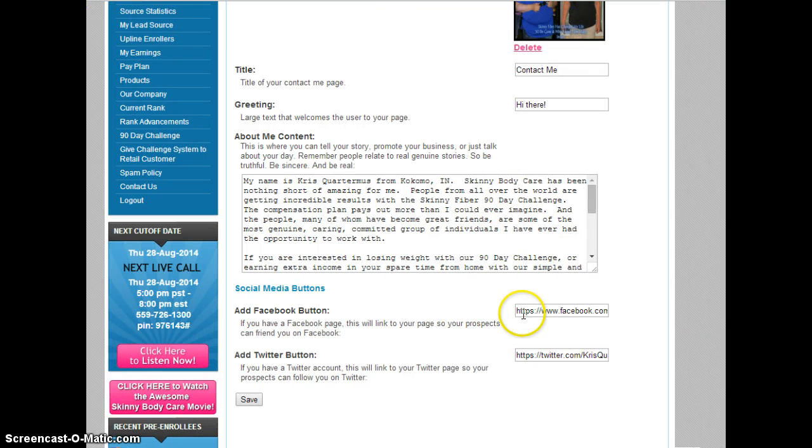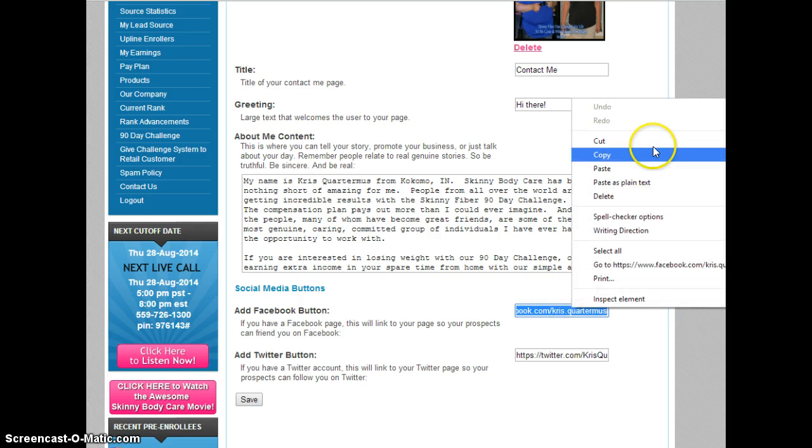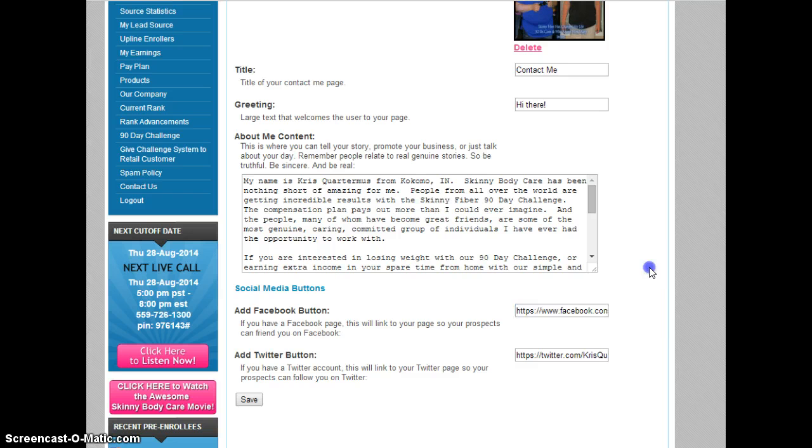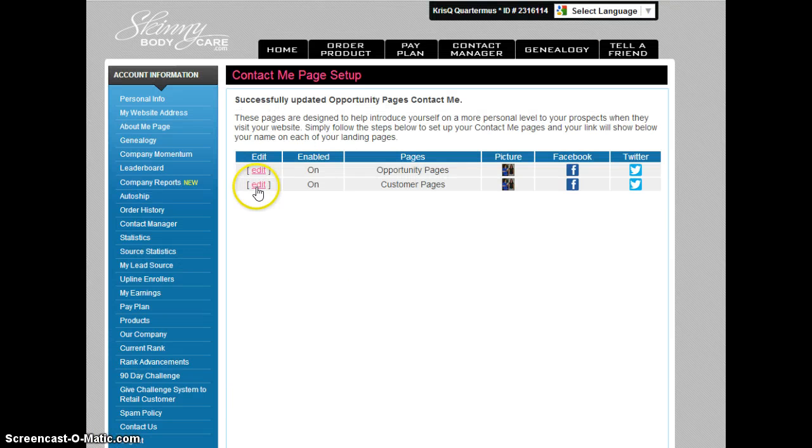And you will just paste it right here where it says Add a Facebook button. You'll just right click and you'll paste it right there. And then that's going to make sure that your Facebook page is connected to your back office. Then you will just go here and click Save. And then you'll do the exact same thing on your customer pages. That will connect you with your future clients.